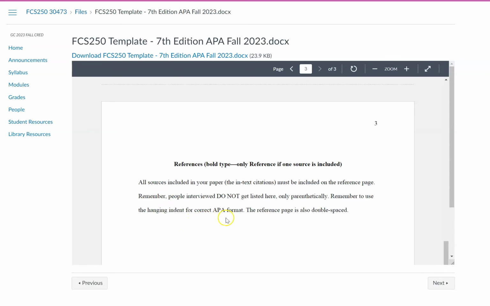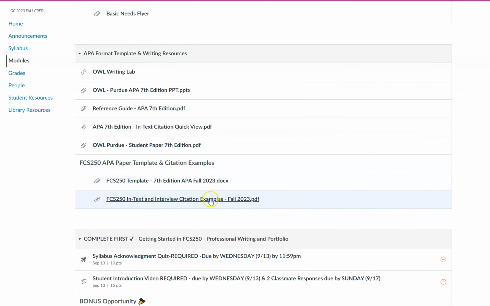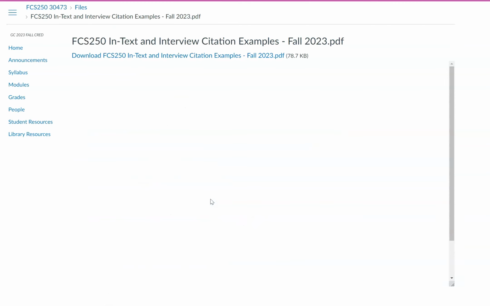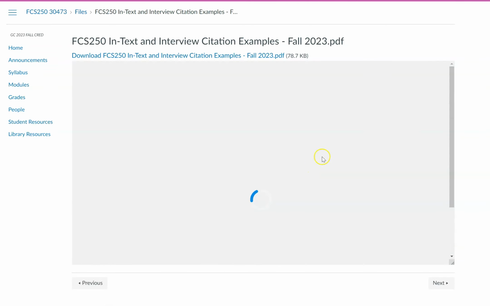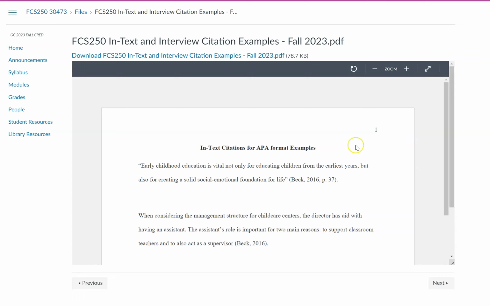I know APA format can be a little bit tricky sometimes, but again, this is just giving you that idea of what you can use the template for and to get started on. So the in-text citation and interview citation examples, again, these are just things that I made up. Just to show you what this would look like, it might take a second for it to open up here, but it's going to give you an idea as far as doing quotation.